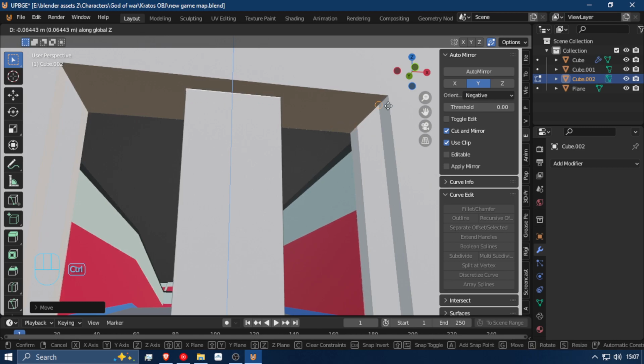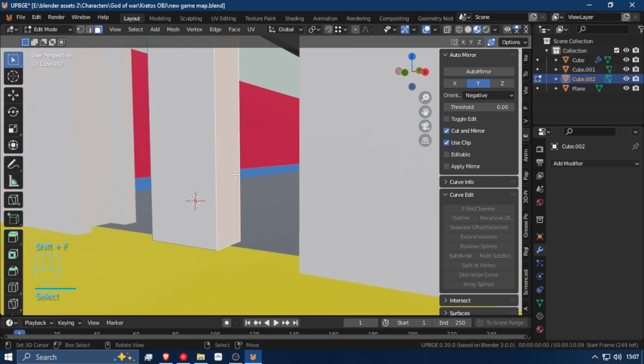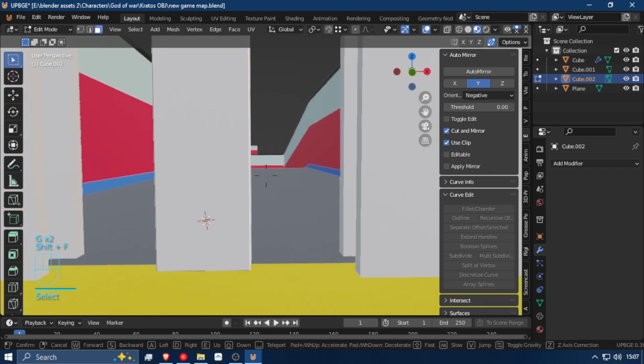Okay, so I'm gonna try and line this up. Oh, screw you.